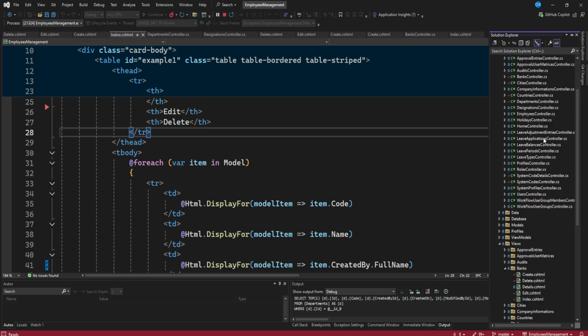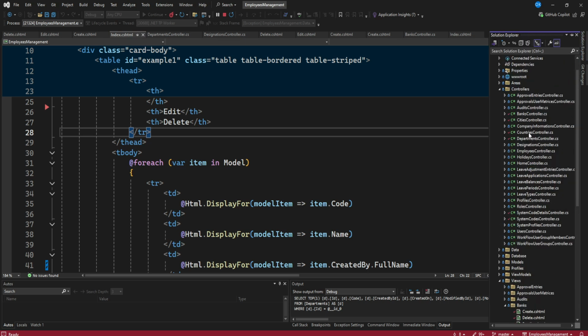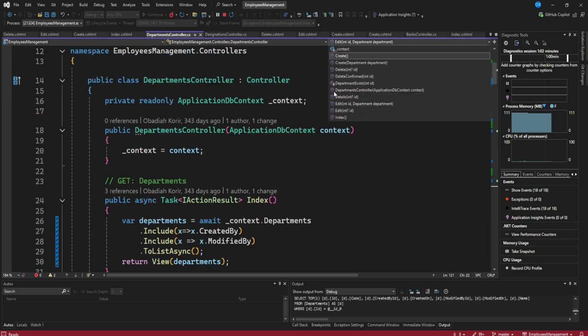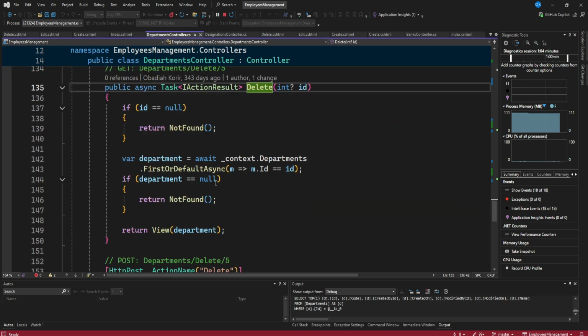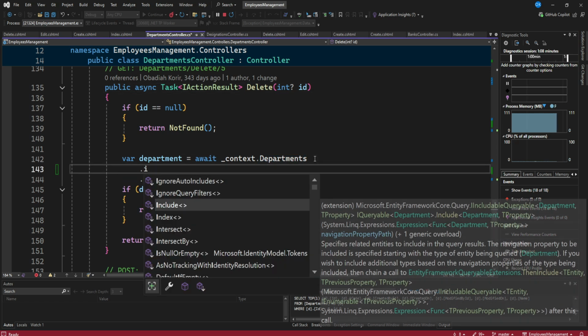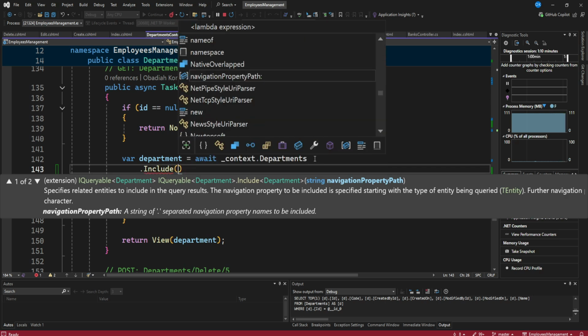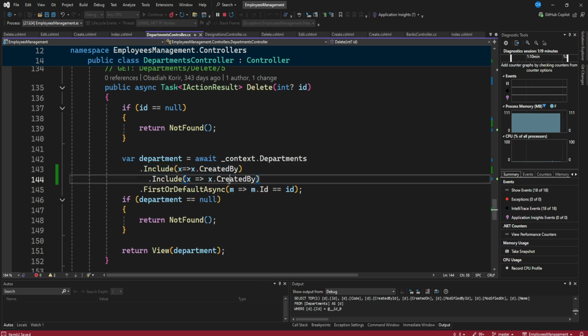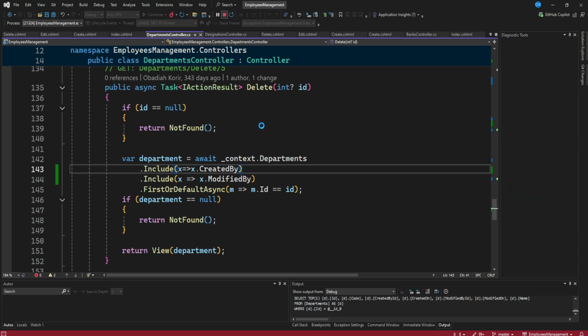Then on delete, if we go to departments, then under delete action, if I just go here, then under delete, I can actually include. So I can say dot include. Then I say here created by, and I can also have these as modified by. So that is it. Let's relaunch our app now.